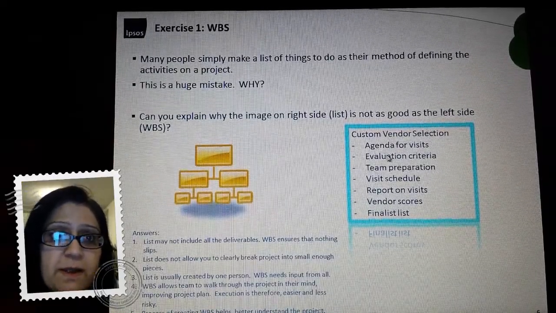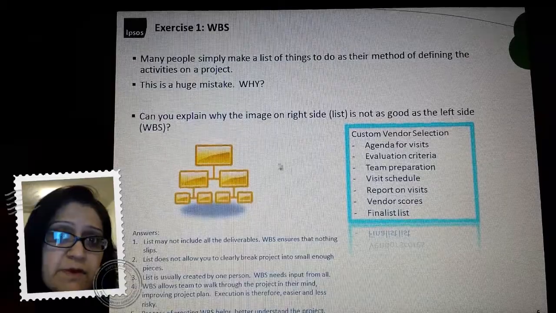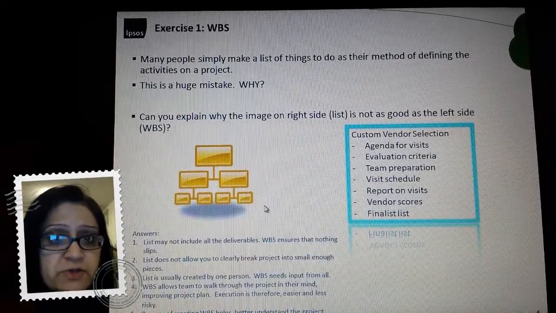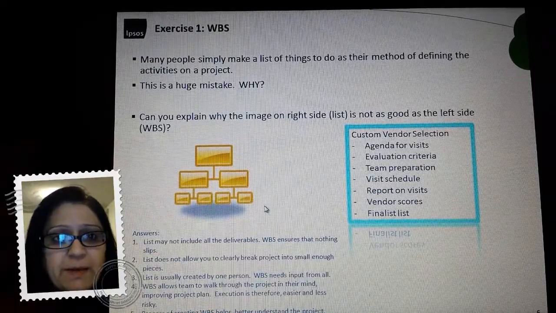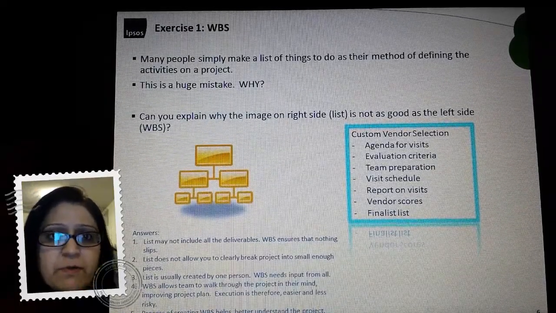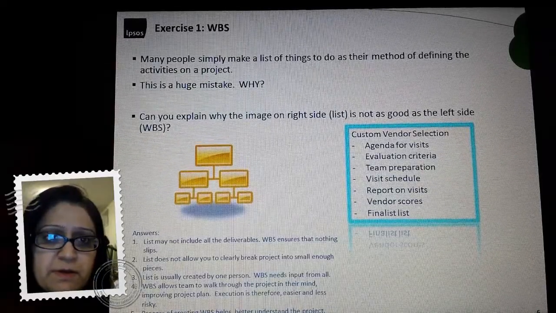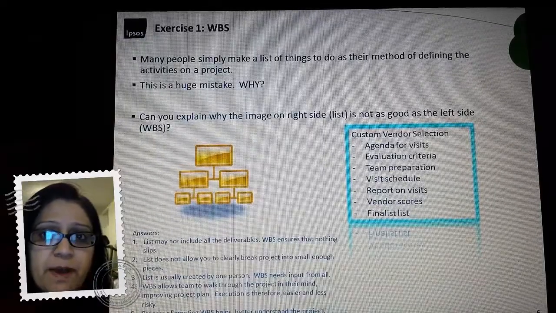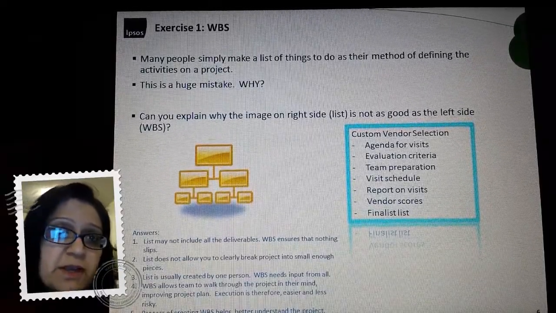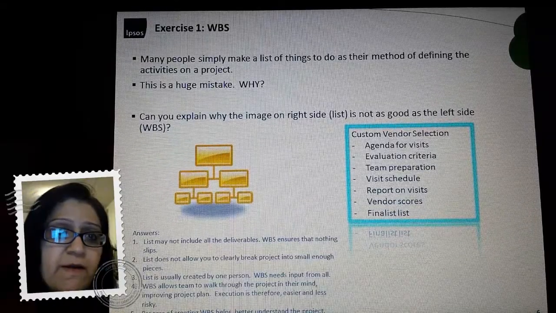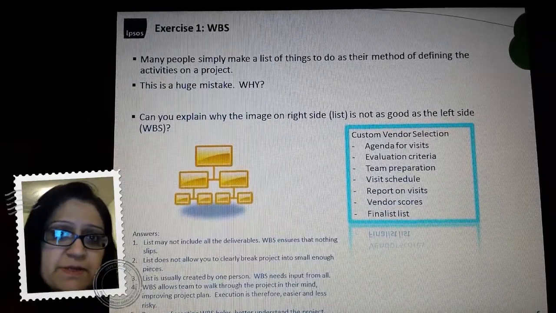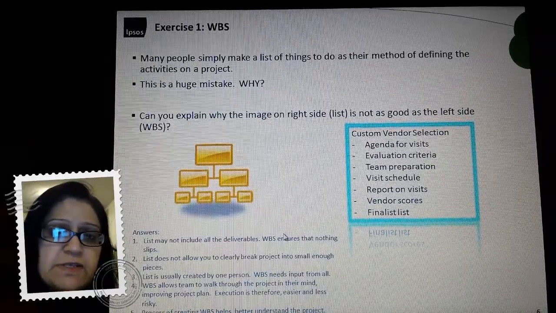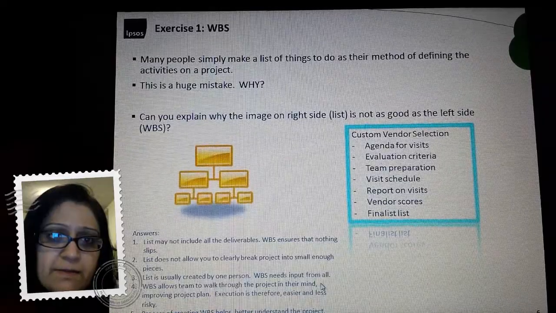So, the list here may not include all the deliverables, whereas the work breakdown structure, by the nature of defining the hierarchical structure, you tend to think about all of the various pieces and the various floats that are needed to get a particular deliverable done. The list does not break the project into smaller pieces. Essentially, the list looks crazily long if you start including all the various pieces. Whereas on a work breakdown structure format, which is a hierarchical format, it's easier to see this kind of long list, and it doesn't look so tedious.